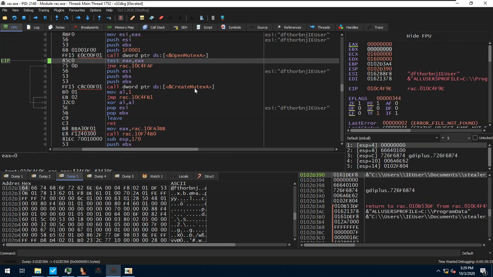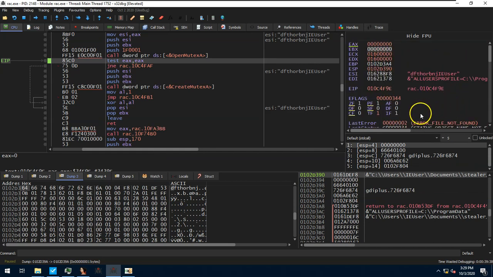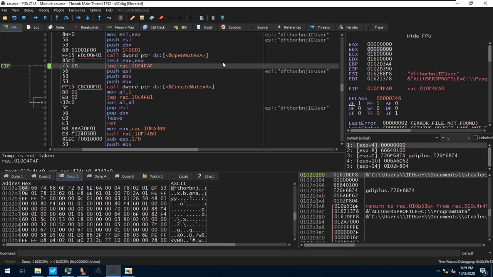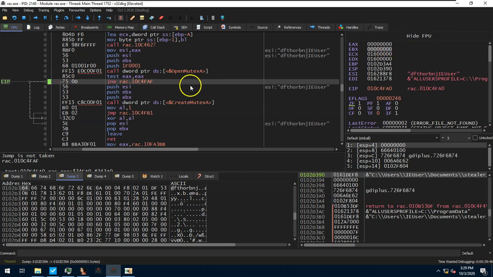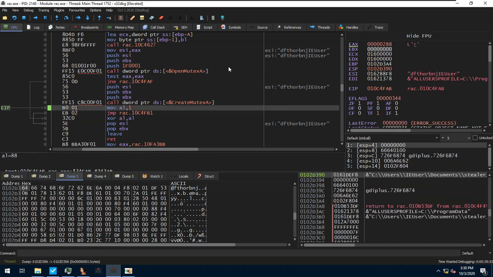Okay. OpenMutex. File not found. That's a failure, which is expected. And then we're going to not jump because it was a failure. So our return value was not a likely success. We could search the Windows API, but I'm not going to do that for now. CreateMutex 288. Return with a 1 as we've seen.